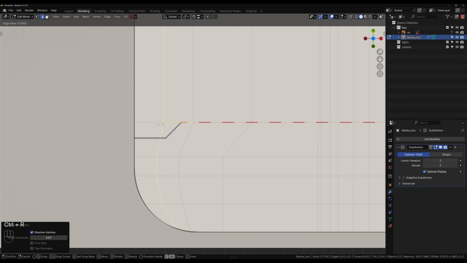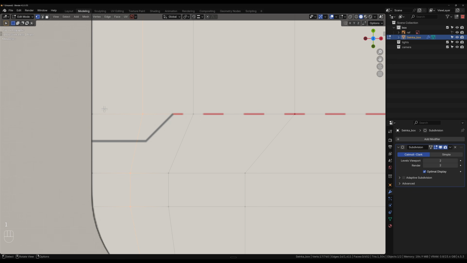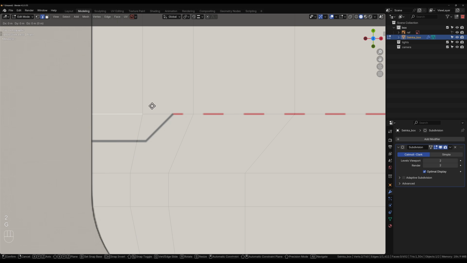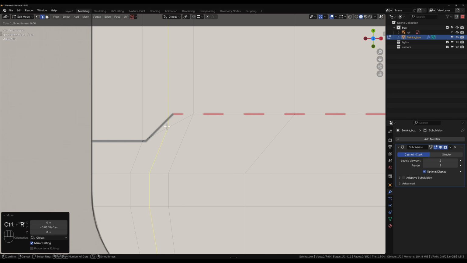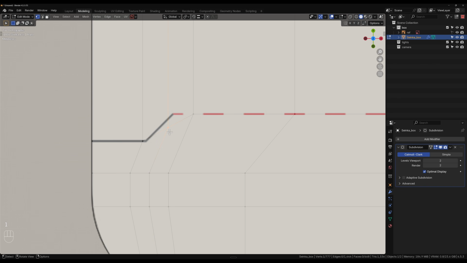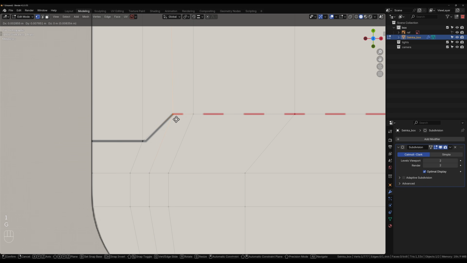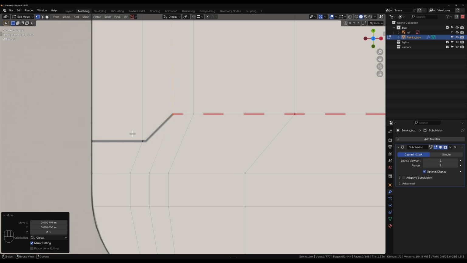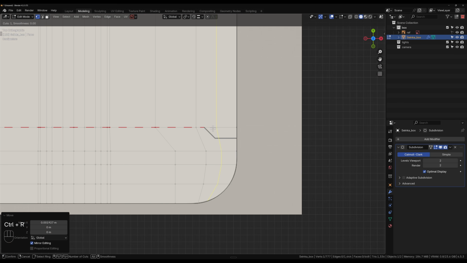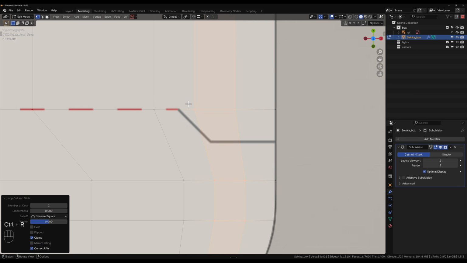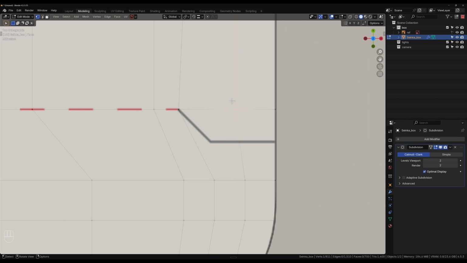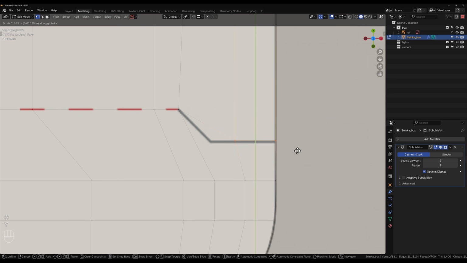Maybe we add in our loop here. I'll go G, Y. We'll move it down like so. Let's add in another loop here. I'll just go G and drag that one to there. G X. We'll move that. So I've added 2 loops. We'll go G, move that one across. We'll grab this, G Y, move that down, then G X, move that across.